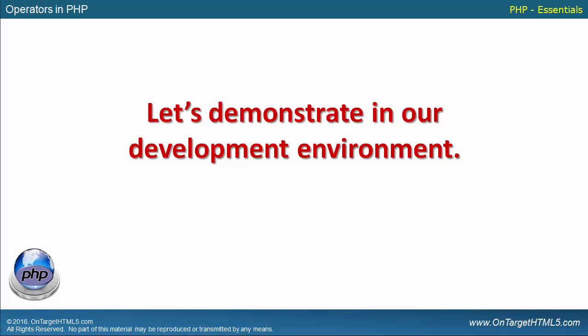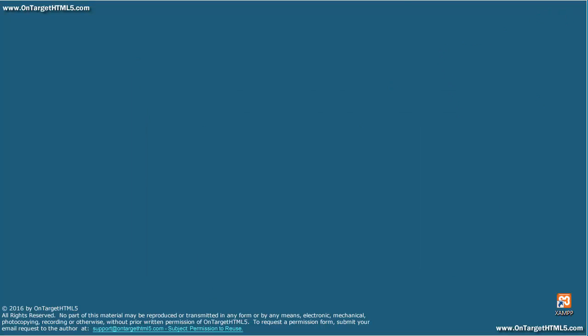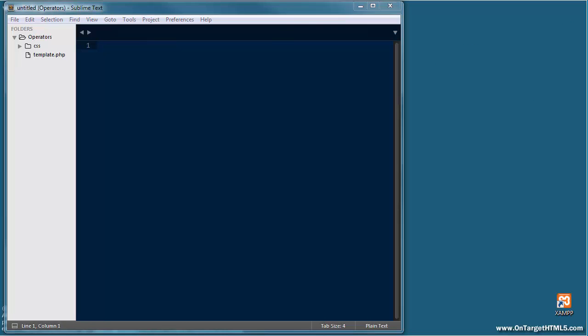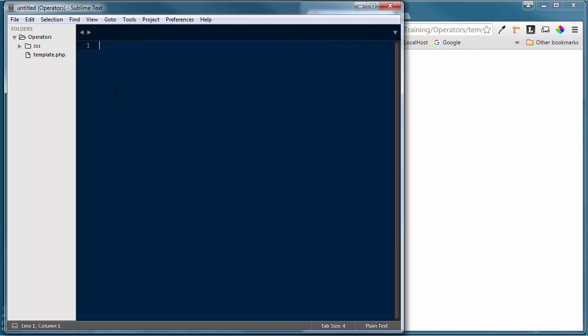Alright, so let's drop out of our presentation and get into our development environment. First thing I want to do, let's confirm that we've got our Apache server up and running. Since we will be using PHP, obviously the server has to be up in order to process the code. I'm going to load Sublime Text 3, and Chrome will be the browser I'll be using for this demonstration. I am in my localhost, in the directory called Operators. This is where we'll be doing the demonstrations for these particular tutorials.